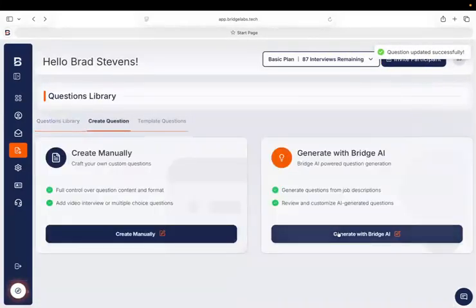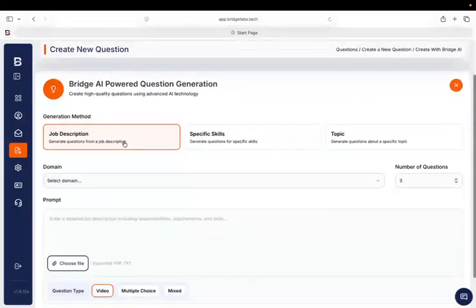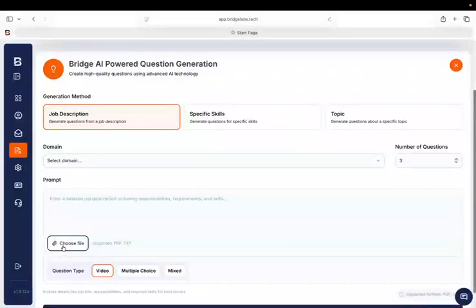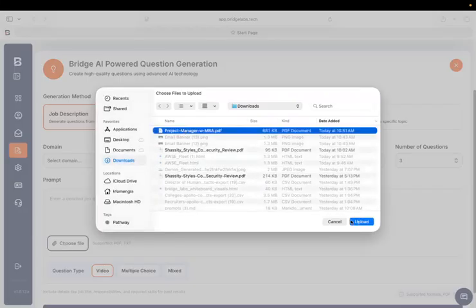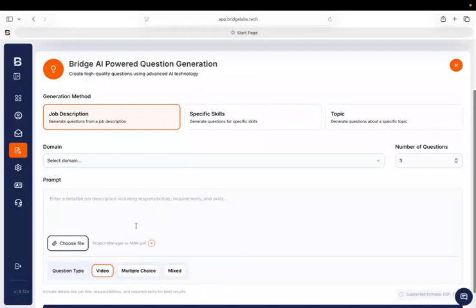Now, let's say I don't have time and I want to utilize our AI. We have different options to generate the questions. One is the JD, a specific skill or a topic. So let's say I want to use a JD. I attached it and I come up with three questions.